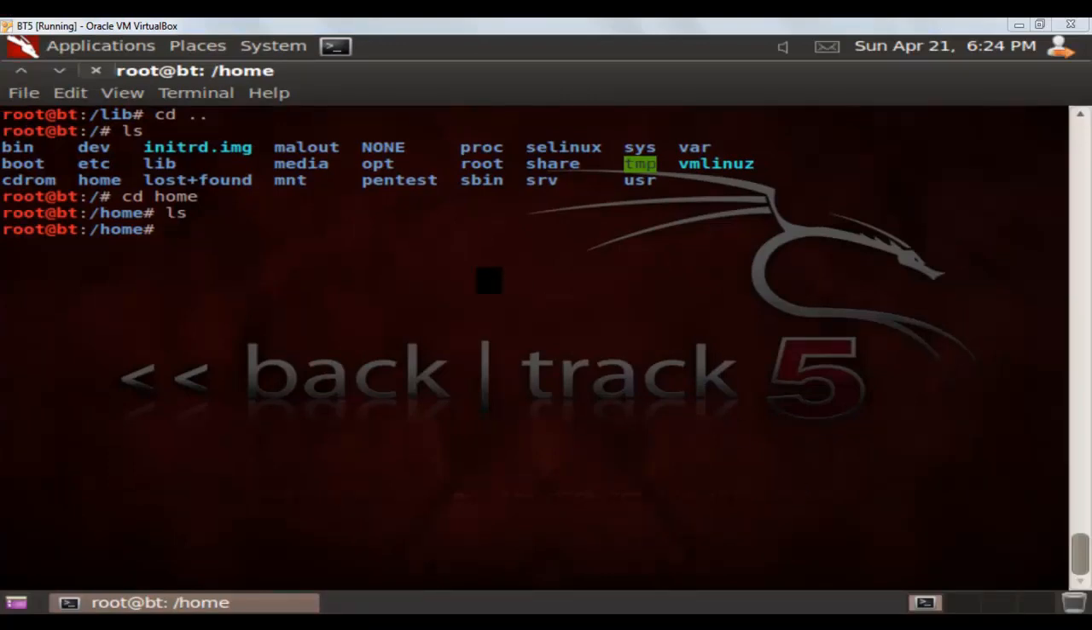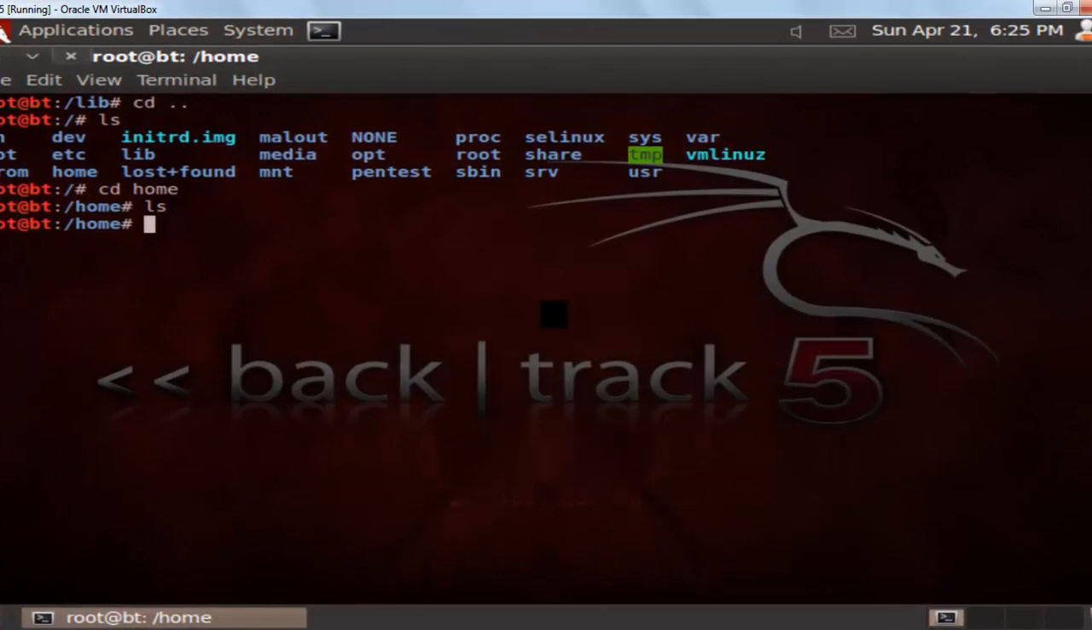We have a couple of other important directories which I am not touching right now. And the next concept is man pages. This is very important. The man command shows the manual for a particular command or a program.